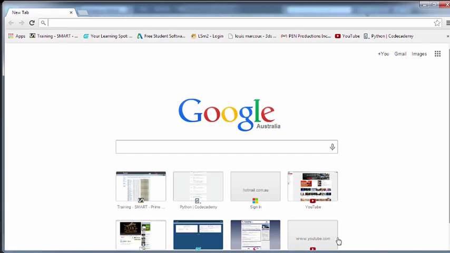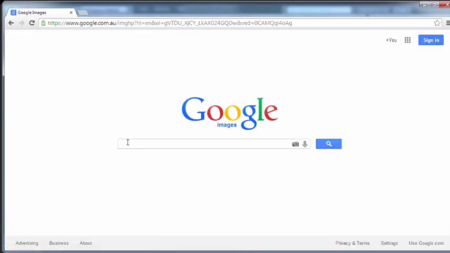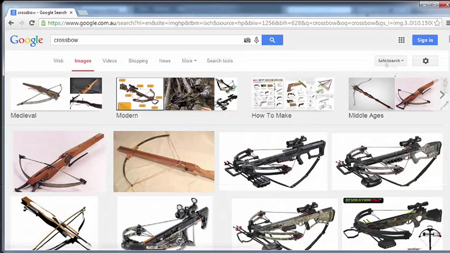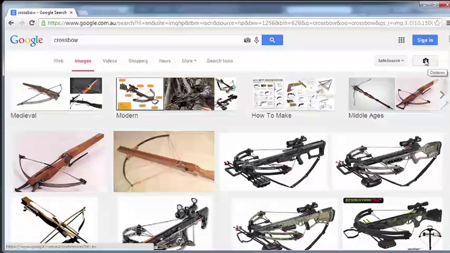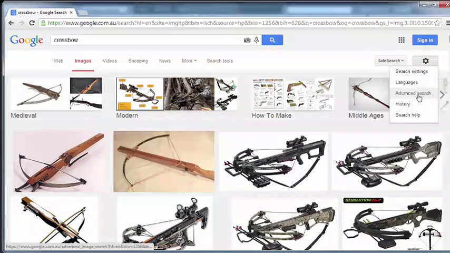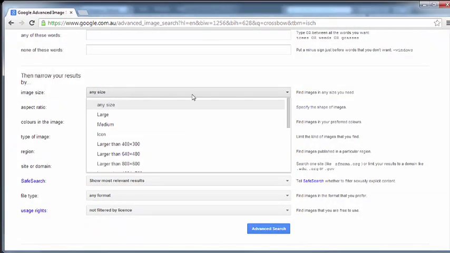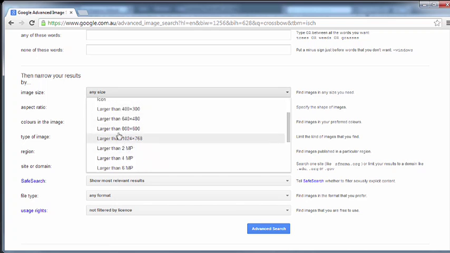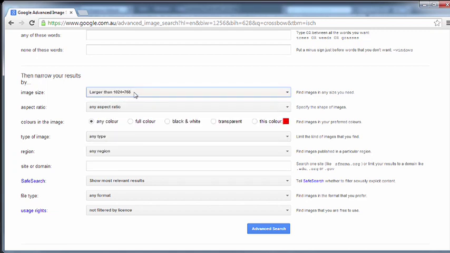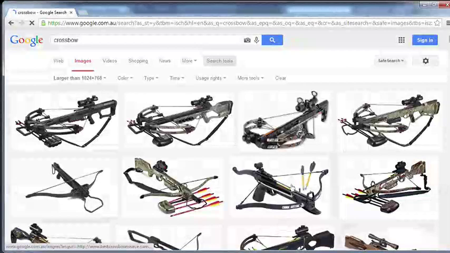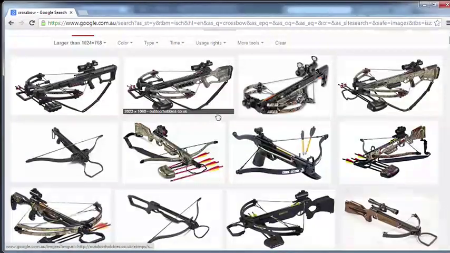To start off, let's open Google, go to Images, and just type in crossbow. To refine our search a little more, we'll go up to the little Options gear just below the search bar, Advanced Search, and in Image Size, tick the little drop-down bar. Probably 1024 by 768 is a good size to start with. Once you find that, just go Advanced Search, and that's refined our search a bit more.